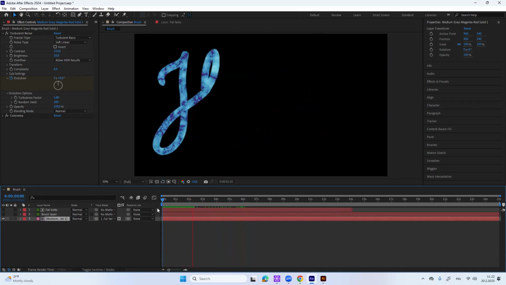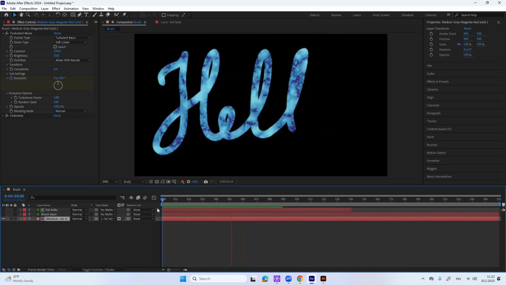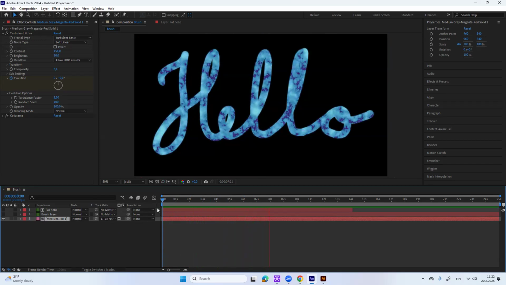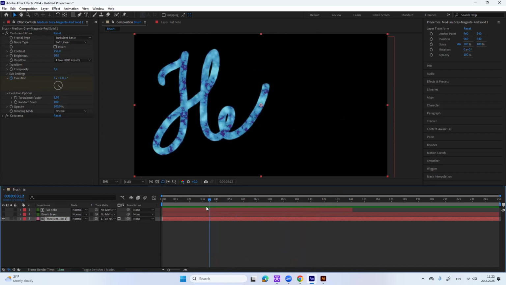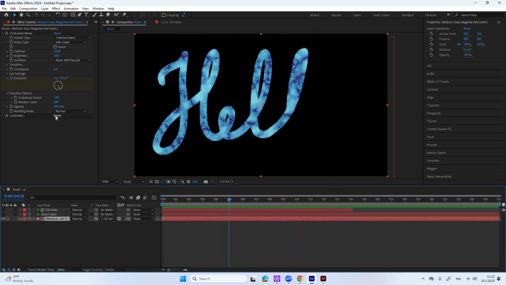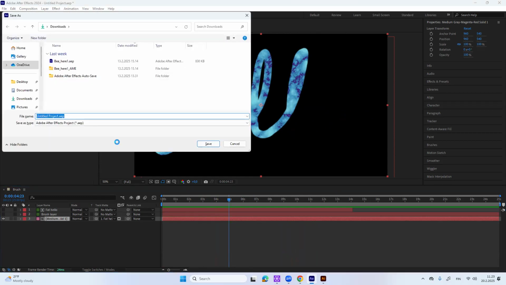I don't have the evolution options, which is the turbulence factor or the random seed. Then it won't move. Is there something I must have missed beforehand for those to appear as options? No, you can put them in at any time. You can put them there right now if you want to. Because this is After Effects, everything can be changed at any point. Nothing is constant.